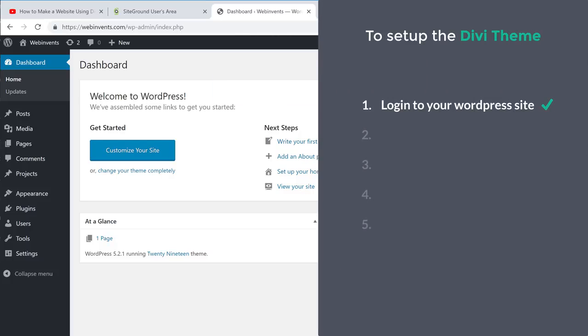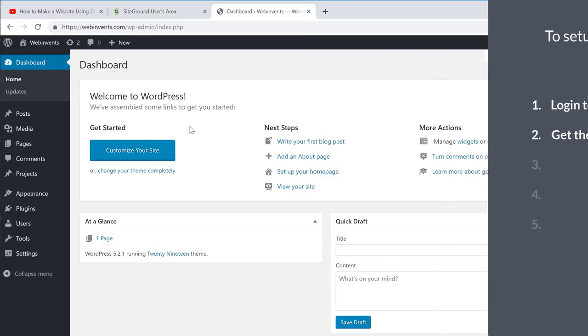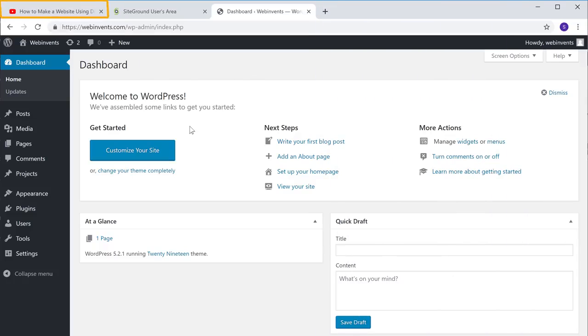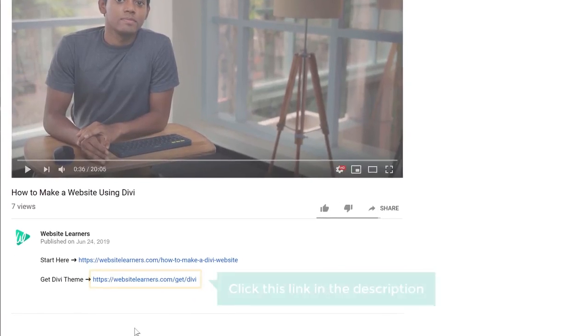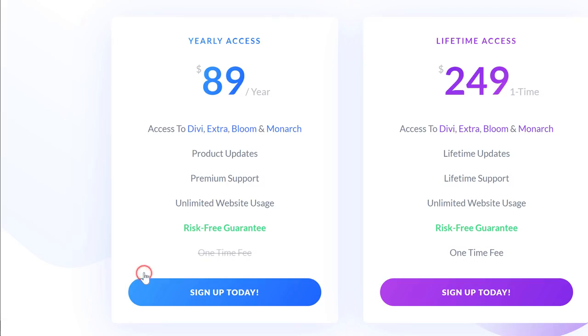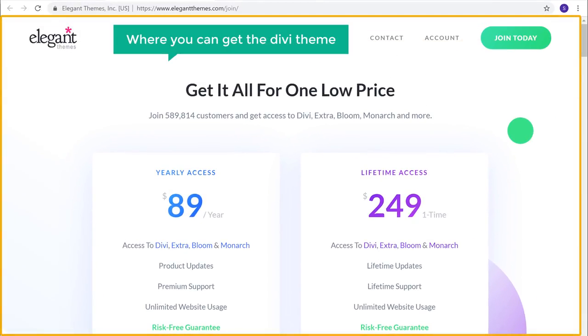So once you have logged in, we can now go to step 2, which is to get the Divi theme. Now once you get the Divi theme, you'll be able to start building your website using Divi. So to get the Divi theme, just go to the video you're watching right now and then click this link in the description. Now this will take you to the Divi website where you can get the Divi theme.